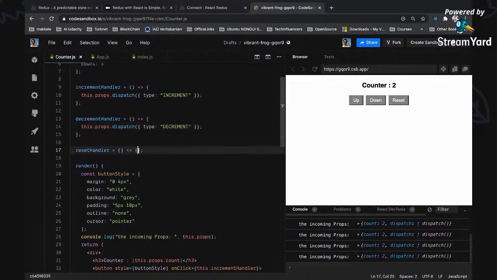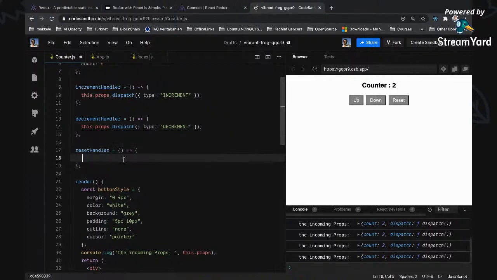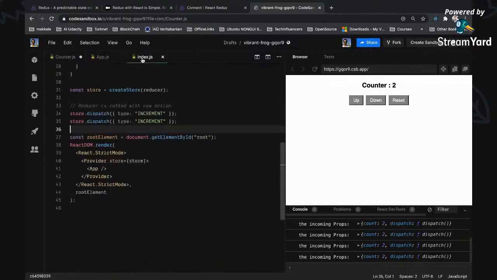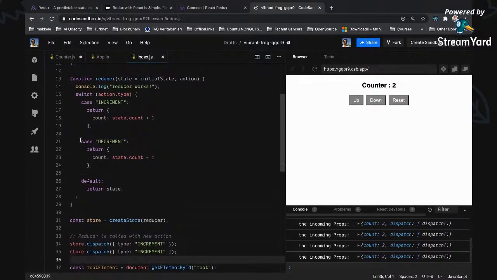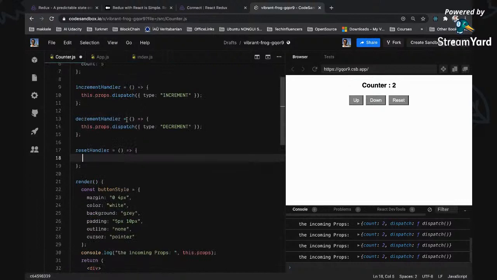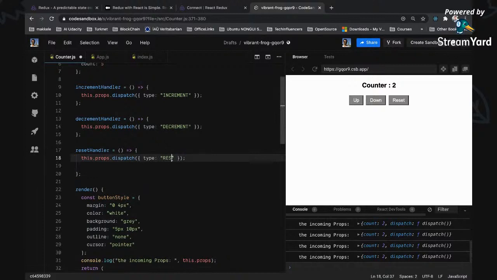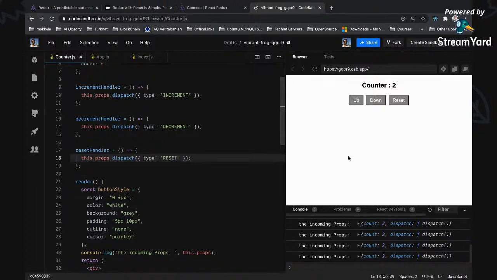Let me save this. I don't have any function for any dispatch action for reset, so let's go and create one for reset in here. Before creating the reset, I would like to tell you something. Suppose there is no action type for reset, so that's going to hit the default state. Let me copy this line and paste it in here, and let's call the reset. Save it.